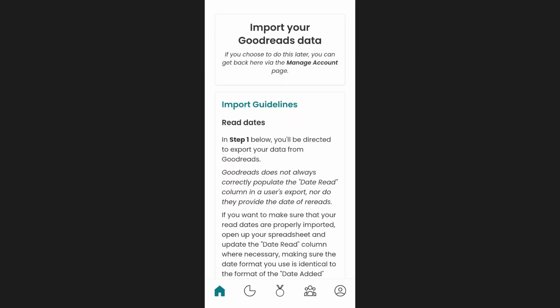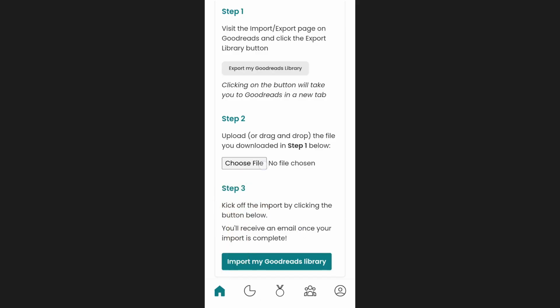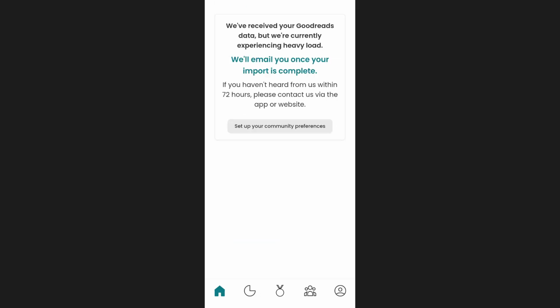This opens another page where you'll scroll again to find the Choose File option. Tap on it, select the file you just downloaded, and then tap on Import My Goodreads Library. You'll see a confirmation message indicating that your data has been received and will be imported shortly.